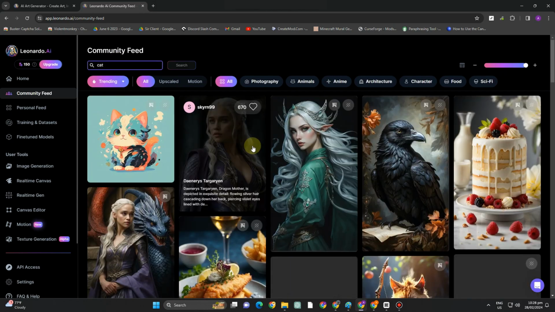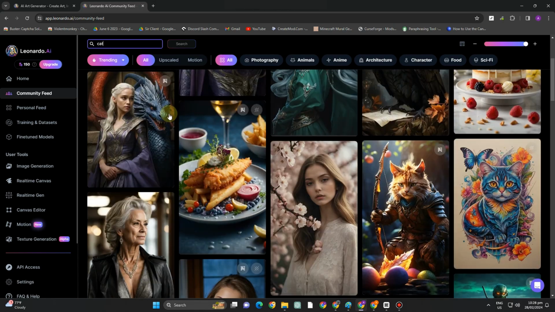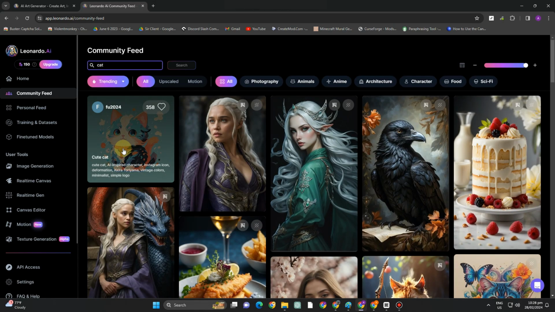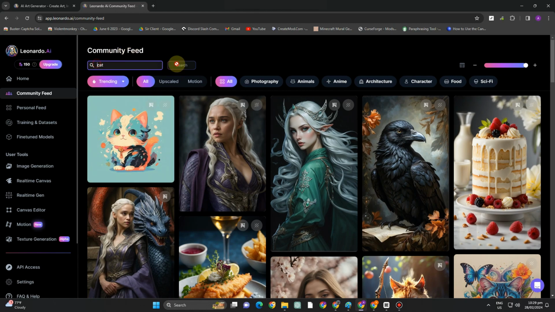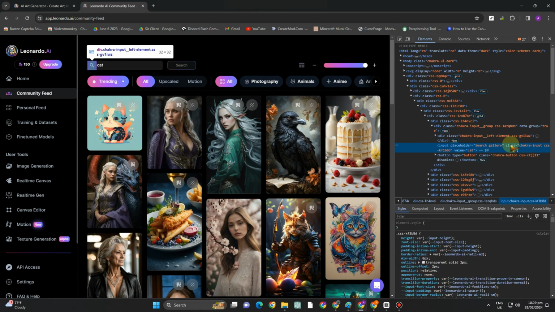So that's it. That's how easy it is to search on Leonardo AI in case you encounter temporary disable or disabled notification here. So all you have to do is to right click, go to inspect, and then kindly delete disabled or temporary disabled right here, tap X, and you can now search using the search bar here on Leonardo AI.